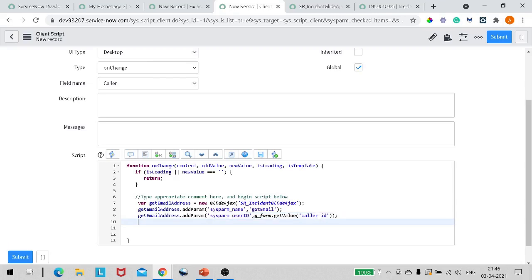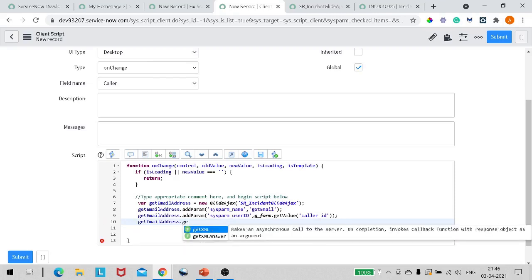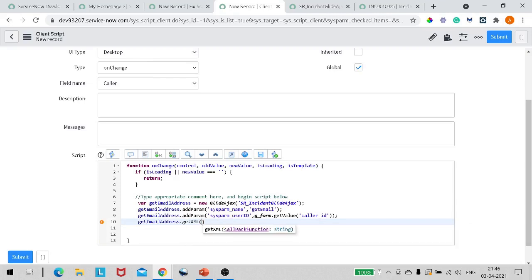Now the fourth step, it's simply getEmailAddress dot getXML. As soon as you call this getXML, it will execute the script include on the server side and it will get the return value to the client side. Now this calls for a callback function, and it's recommended that we should use a callback function to perform all the actions which are required. So let me call this method populateEmailID because that's what we are going to do, right?